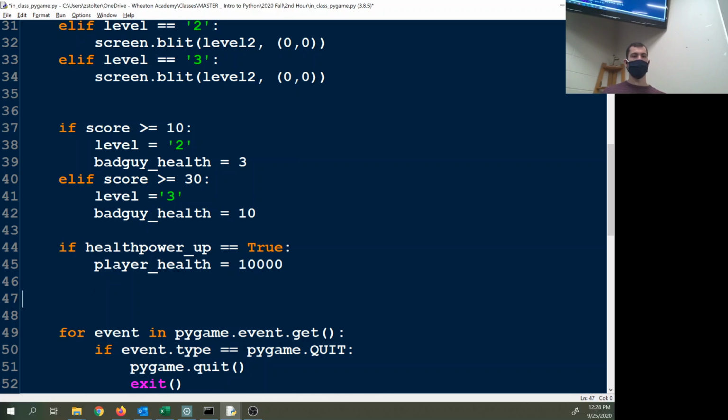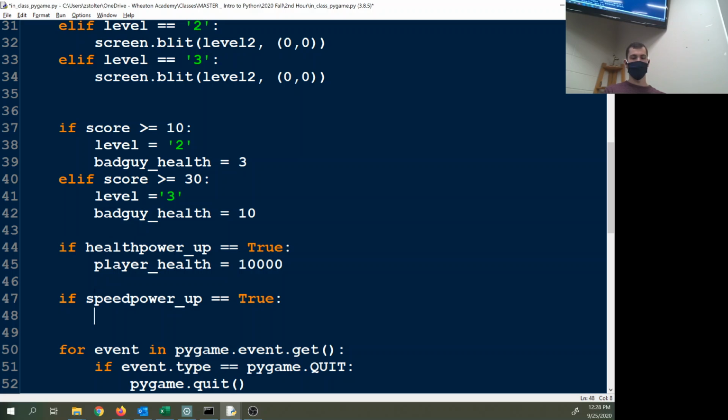If you have a health power up. Simpler than I actually thought. So you can just put in every single condition that you want in, unless it's condition. If speed, oh, this should not be that hard. Speed power up equal true, player speed plus or equals now 10 instead of 5, and we'll actually do this today.